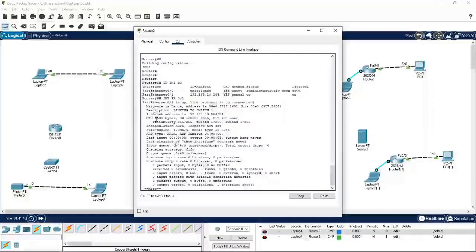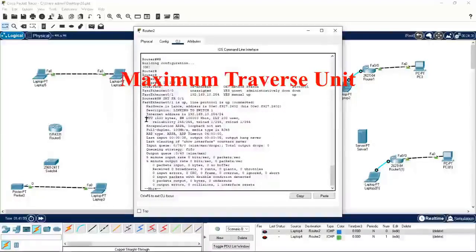When you type the show interface FA 0/1 command, you can see the MTU, maximum transfer unit. It should be 1500, and it should match on both sides. Then only will the data travel properly.